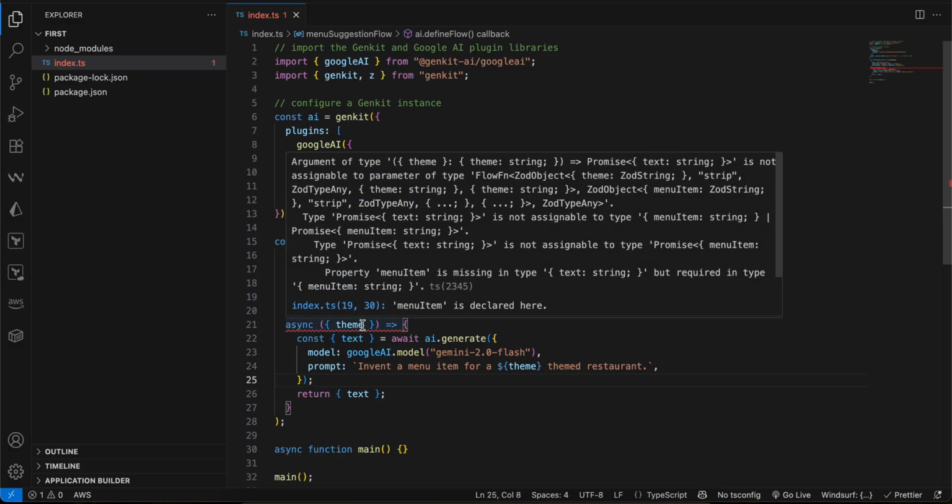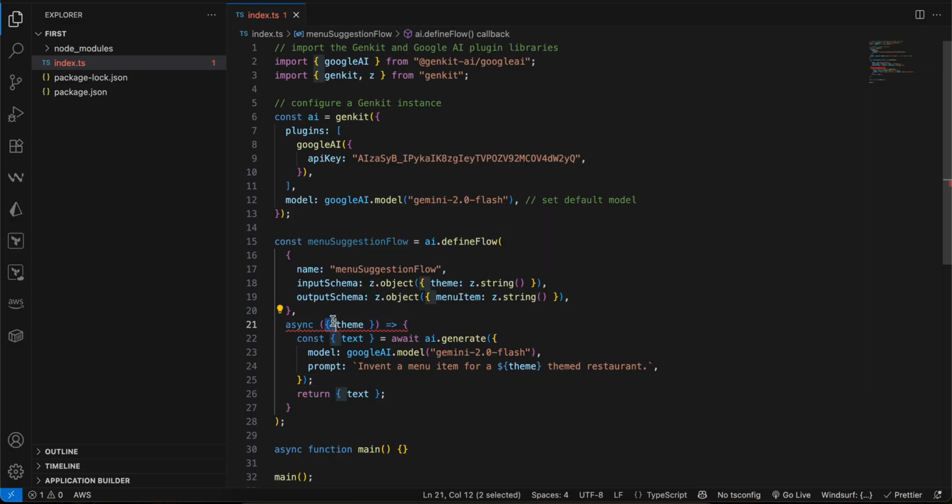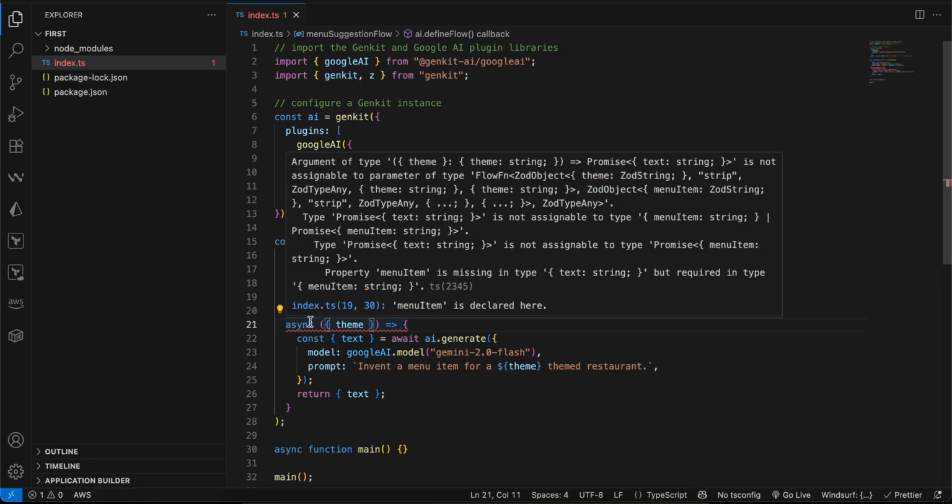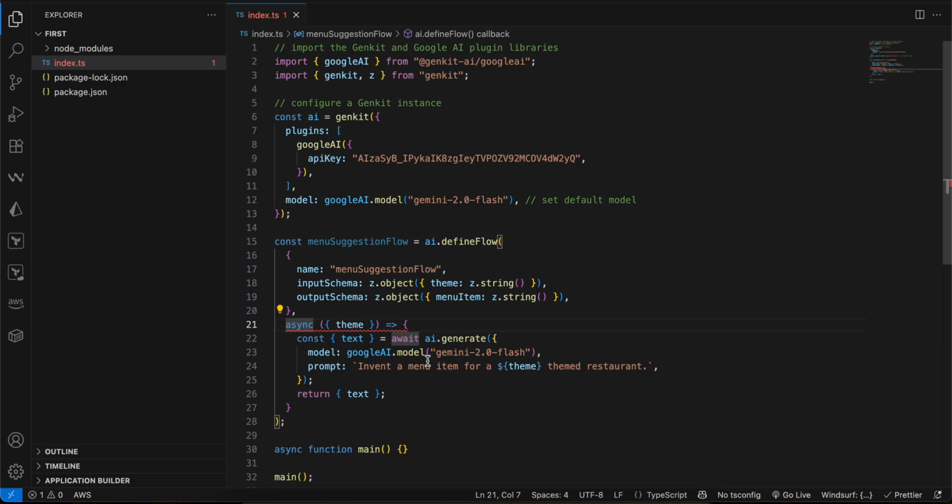Okay, I'm getting an error. I don't know why. Maybe the documentation is not correct, I guess. Yeah, I think the documentation is still a work in progress. It says it is not assignable to... It is using Zod. Okay, theme and menu item.